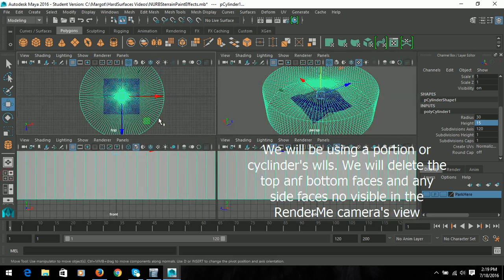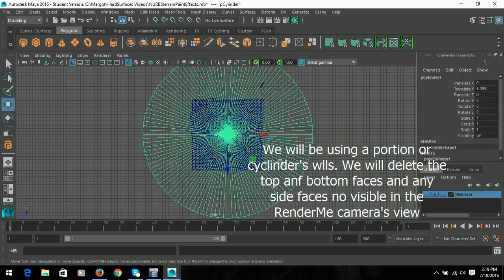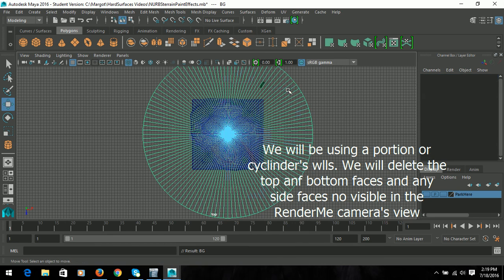My cylinder is selected right there. I should probably rename it BG for background. So I rename it right there. I'm going to right click and go to faces, and I'm going to marquee select. All I have to do is get the very center. I'm going to select the entire top and the entire bottom of pie-shaped faces.